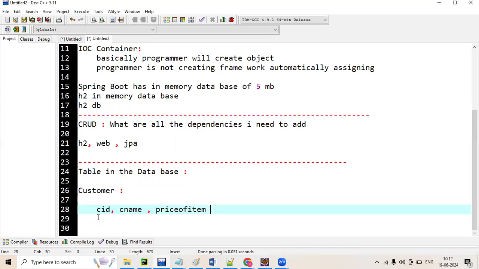What else can we add? Mobile number. No, let's not, I don't want to make it complex. Okay.